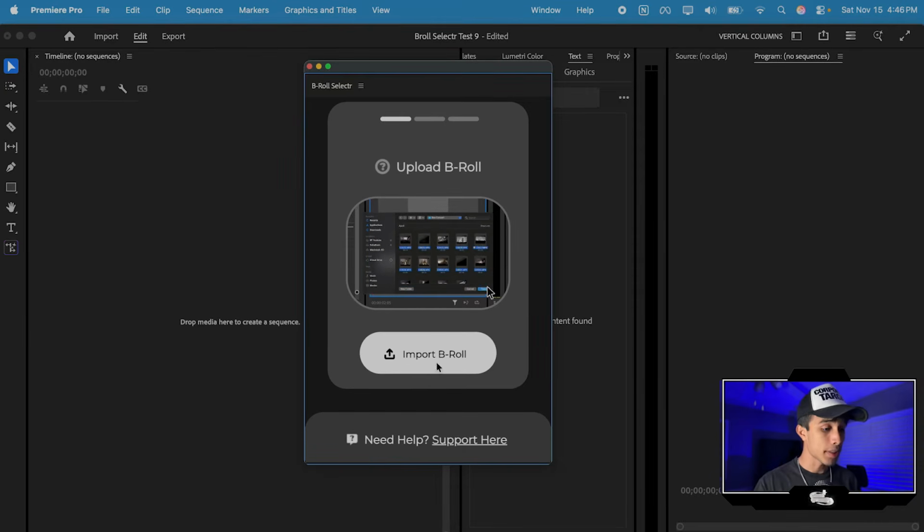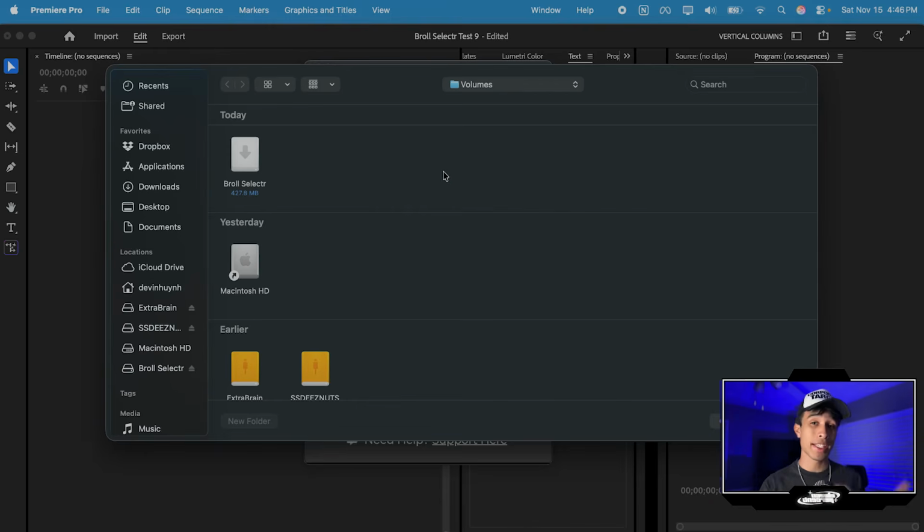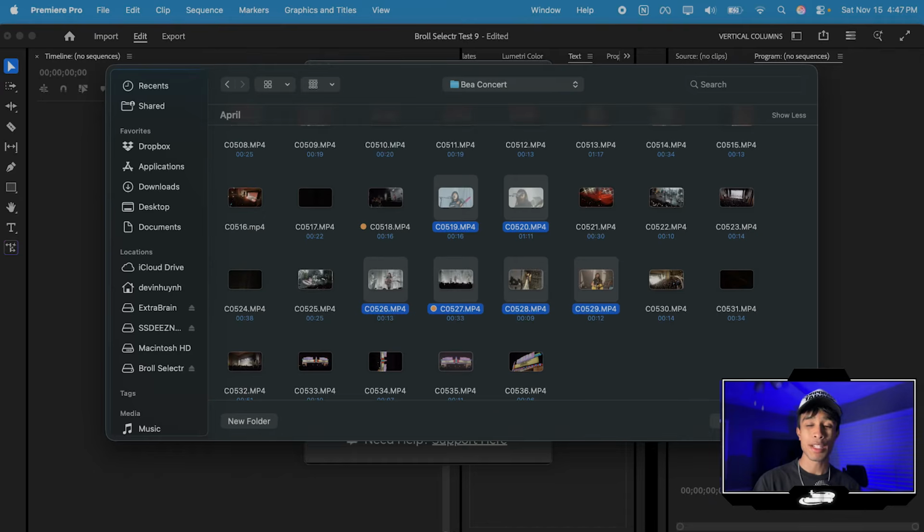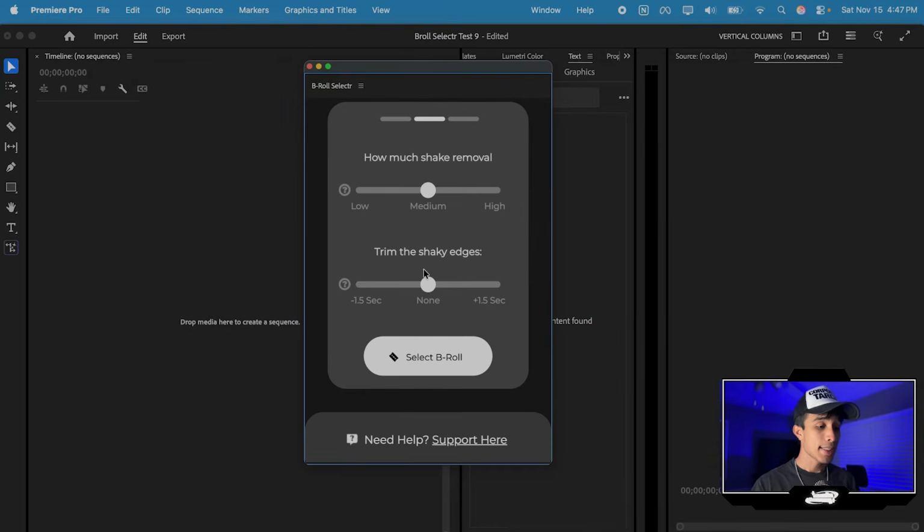I'm gonna click import and it's gonna open a Finder window. Do not drag and drop your files. They'll kind of break things and you'll have to reset the plugin. And now I'm going to select some test sample footage. Keep in mind for your first test, I recommend keeping it low just so you can see if it's working. The more clips you upload and the higher res they are, of course, the longer it'll take, but usually it shouldn't take too long. I'm going to hit open and now it's going to take you to page 2.